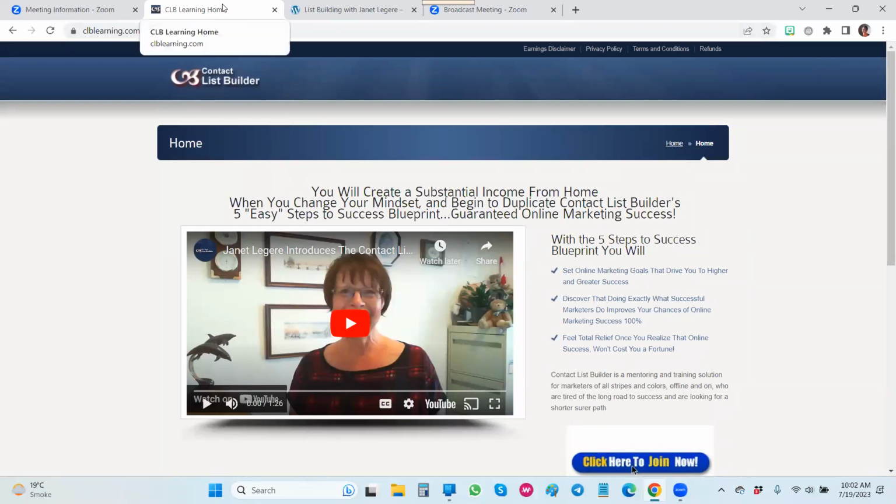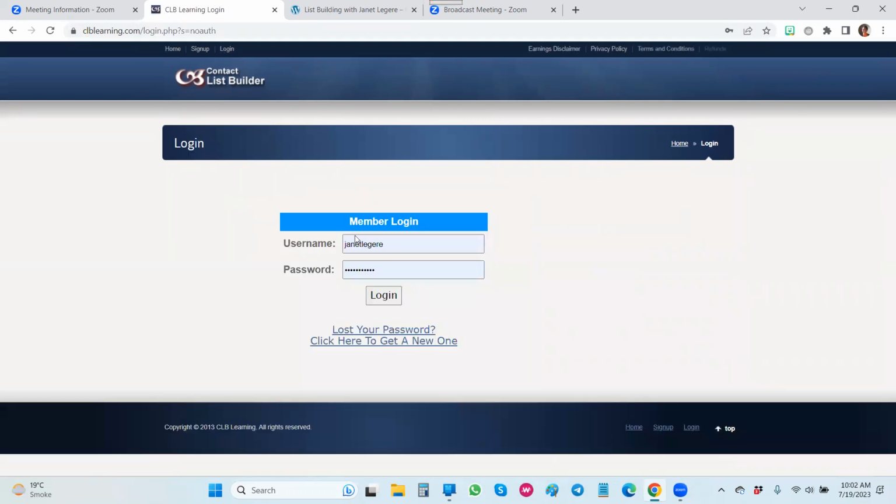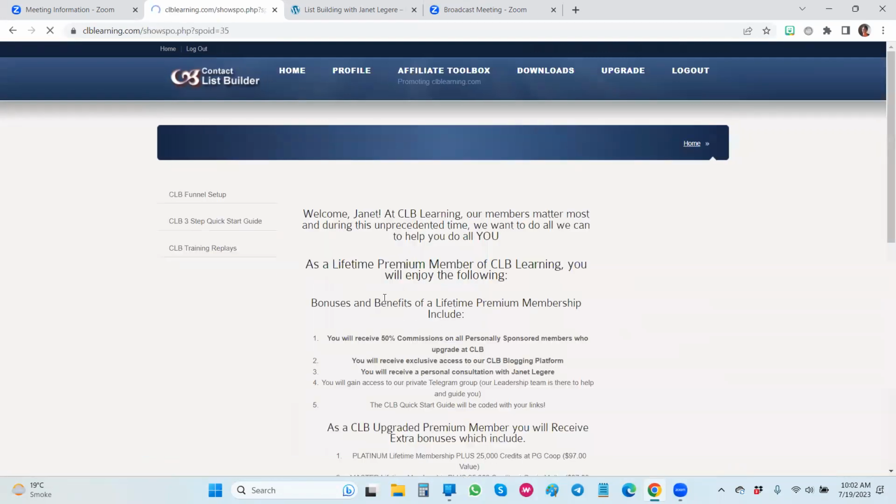Here we are inside CLB Learning, or at the main site of CLB Learning. This is where you're going to log in, and there's a little login button right at the top left here. So you're just going to click that login button. Now, I'm going to log in as a free member here because most people, when they start out, are free members. So we're going to log in as a free member.